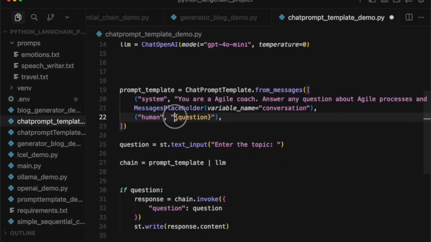Now whenever the user asks a question, the previous chat history will be injected over here. And who will inject that? Let's write that code.